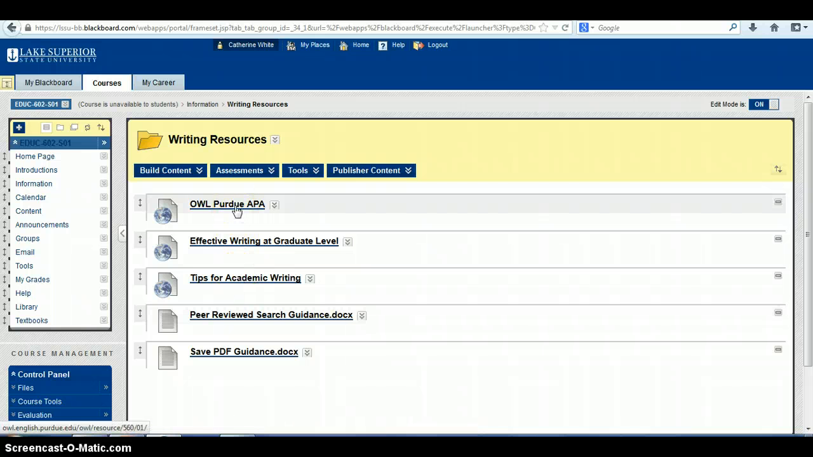I mentioned that I do stick to APA in this course. Owl Purdue APA is hands down the very best website you can go to for APA help. I use it all the time myself. There's also some pieces here. Depending on your writing skills, you might need to look at these other pieces. You might not. They're just here for you in case you need them.